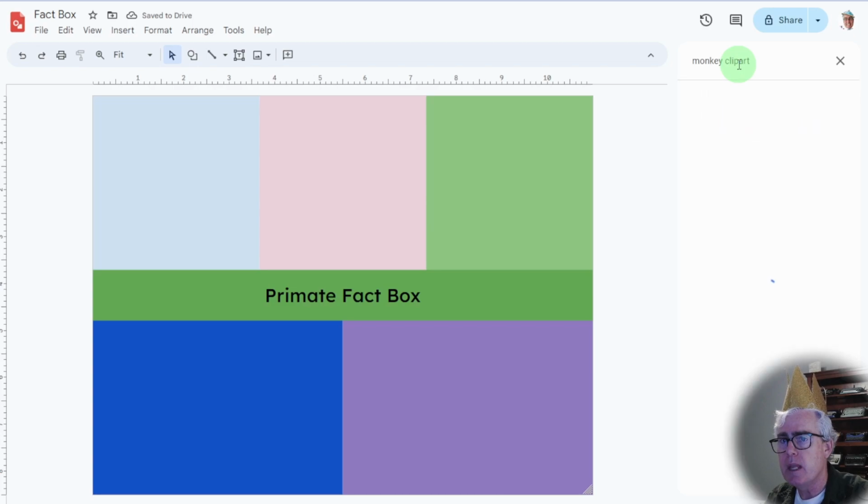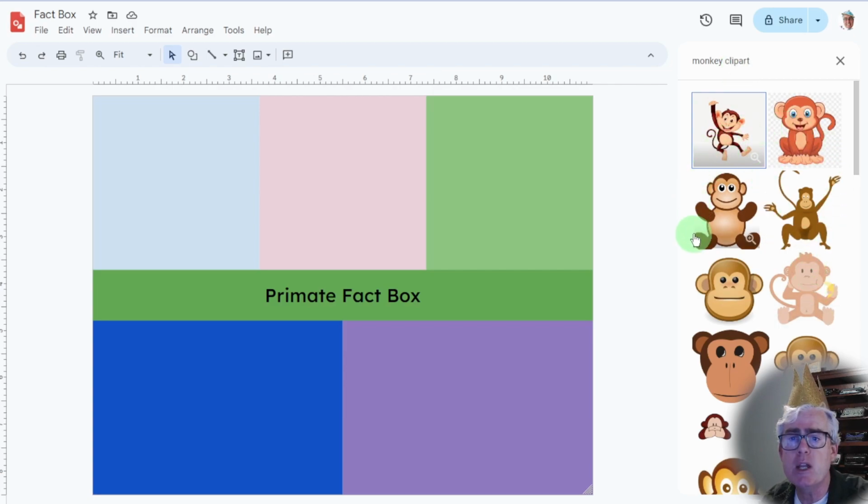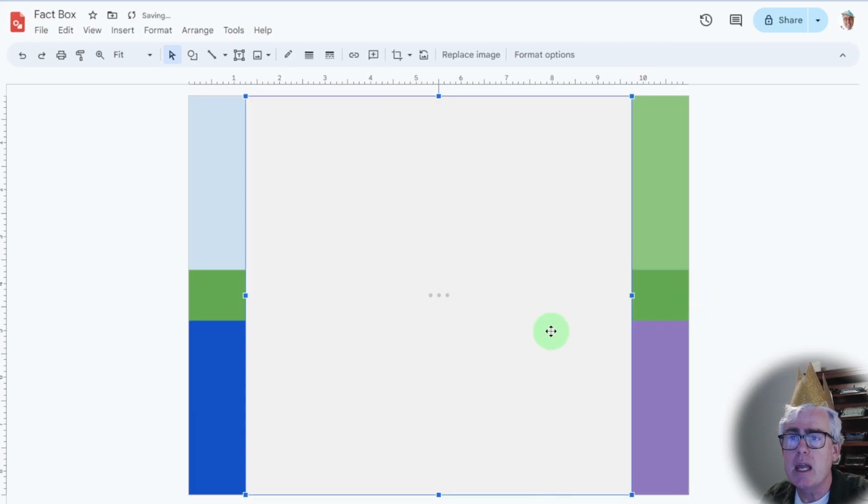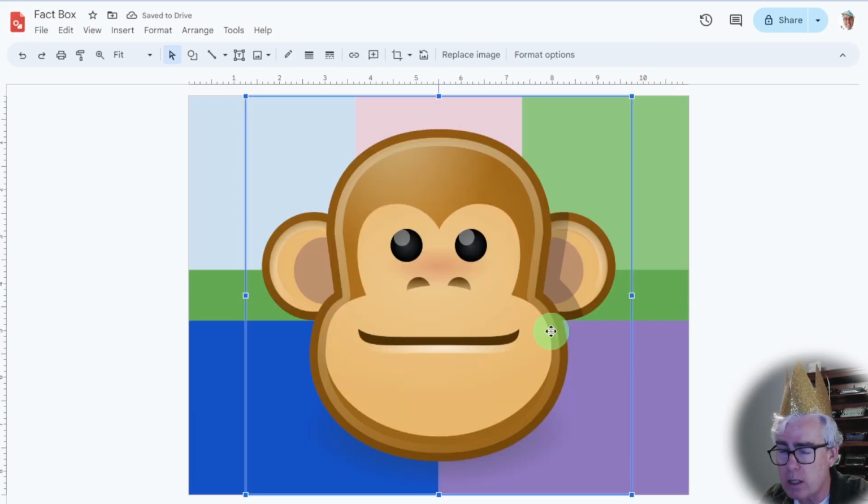Clip art. Clip art usually means a drawing that someone's done. And so let's take one of these ones here. And let's take one with a white background. Let's take this monkey here. I double click it. Now, not all clip art, but most clip art has a transparent background.